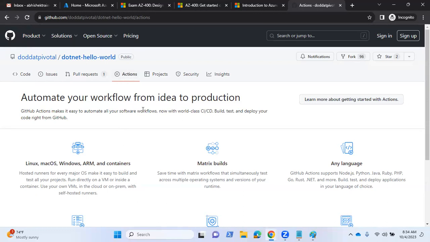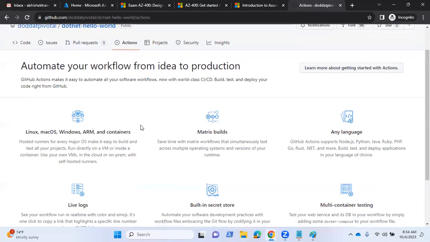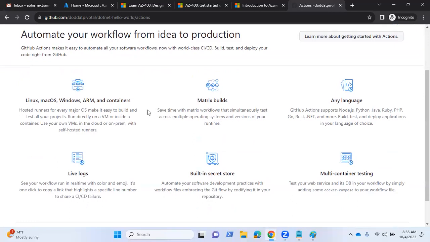Then there is a new thing, GitHub Actions. Now, GitHub Actions is new, and earlier it was not there. Using GitHub Actions, you can perform so many operations directly from GitHub. You can write a pipeline file, a YAML file, directly here, and from here, with GitHub Actions, you can trigger it, you can run it. First of all, it supports Linux, macOS, Windows, ARM, containers, everything. Any language it supports: Node.js, Python, Java, Ruby, PHP.